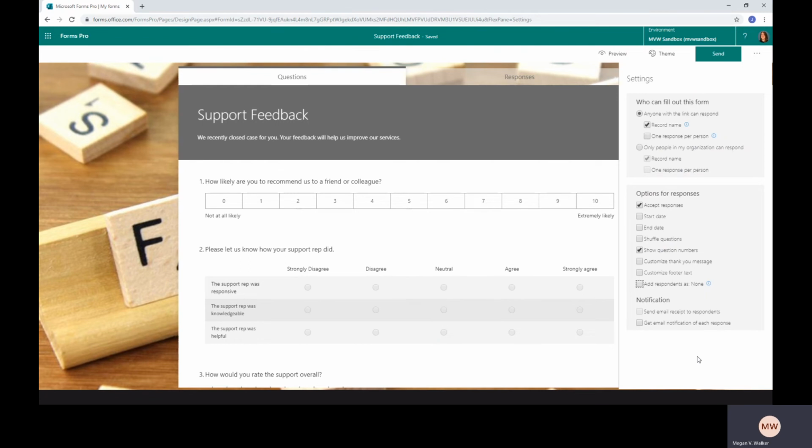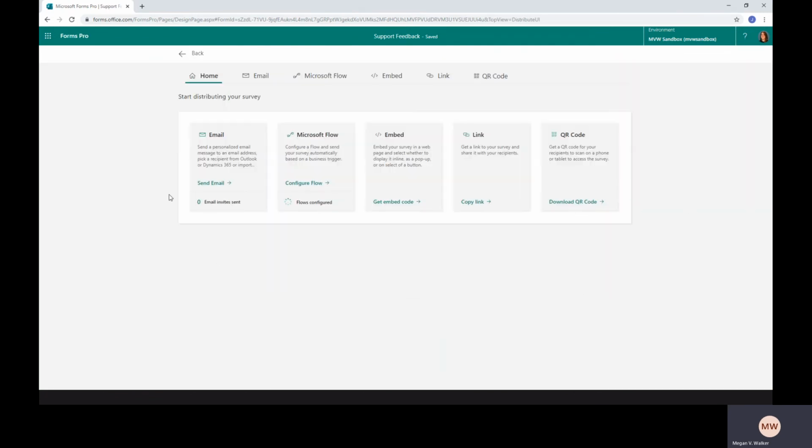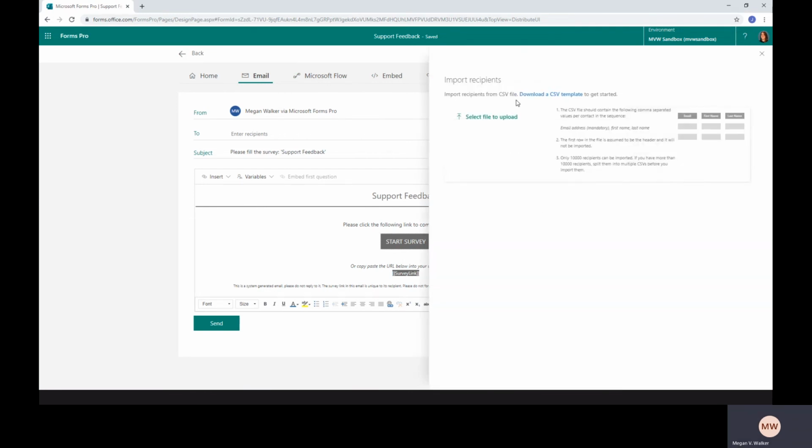Okay, so with that in mind, if I go to the send area and say I want to send an email, this is where we have our ability to import recipients. If I click on this, we've got the ability to download a CSV file. All that says is it's got 3 columns: email, first name and last name as the headers. You then fill out that information and import it.